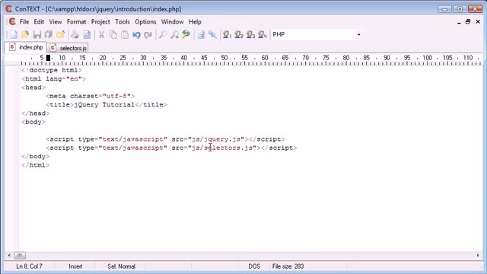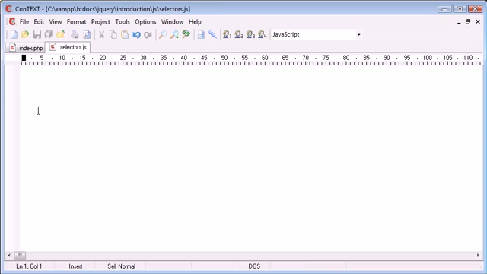Okay, so let's leave this page as it is, but head over to selectors.js and start to write out our code. I'm going to create a variable called count, and this is going to be equal to the total amount of elements on the page. To grab the total amount of elements, we just use the asterisk selector on its own, and we want to produce a count from this.